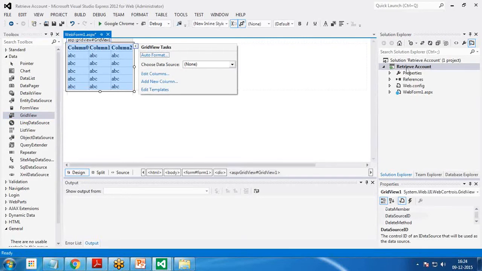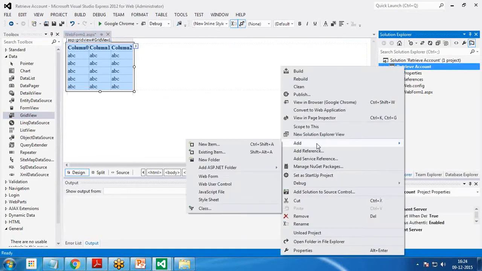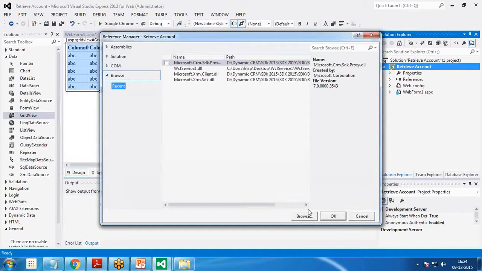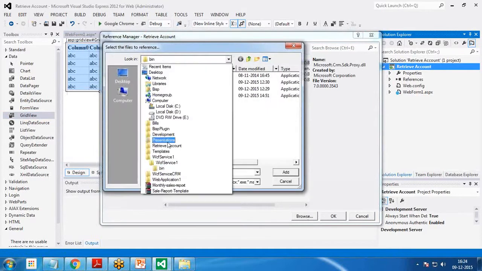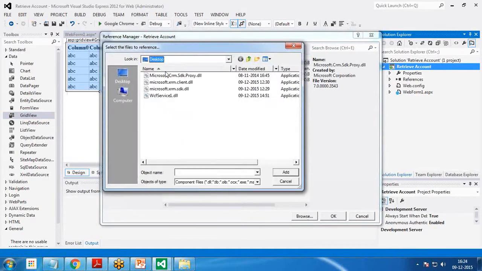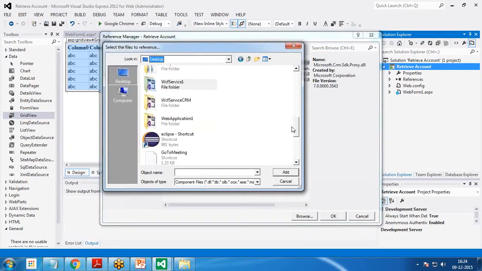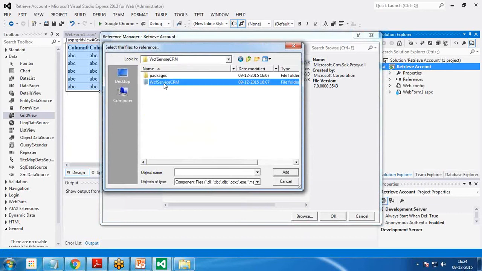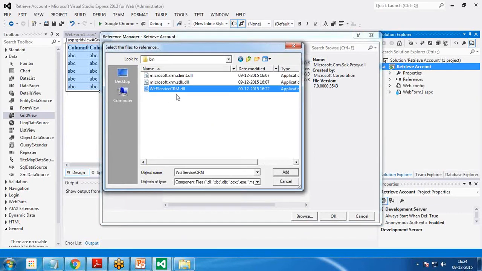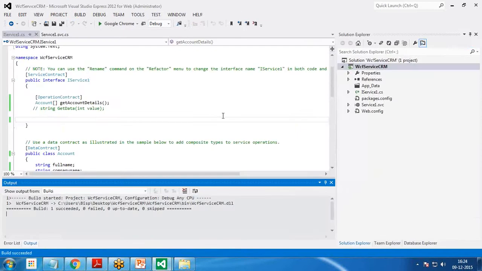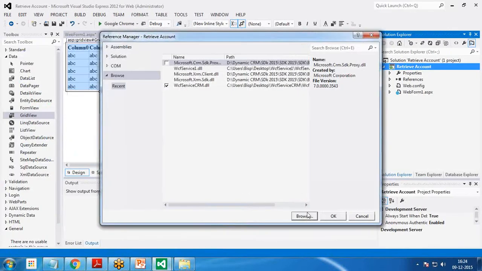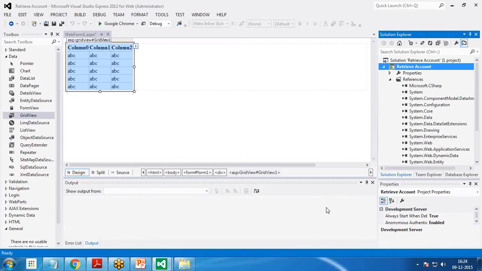Now I'm going to bind this. So for binding, first of all we need to add a reference. So I click add reference and browse for the directory for the DLL file. So on desktop we have WCF service CRM bin and the WCF service CRM.dll. That's the DLL file. I add this and OK.